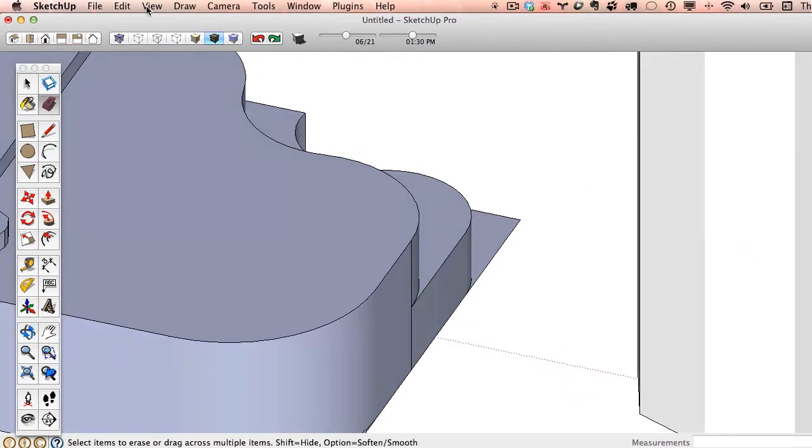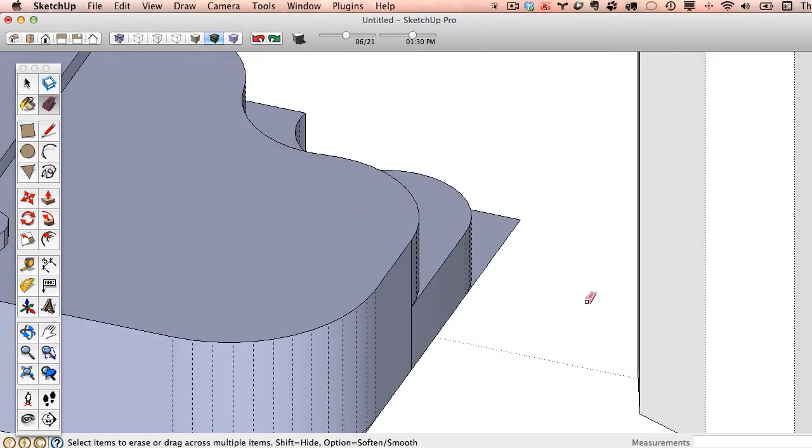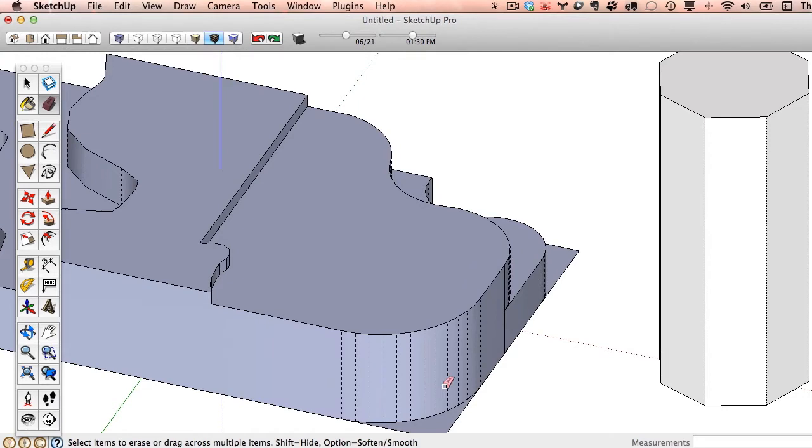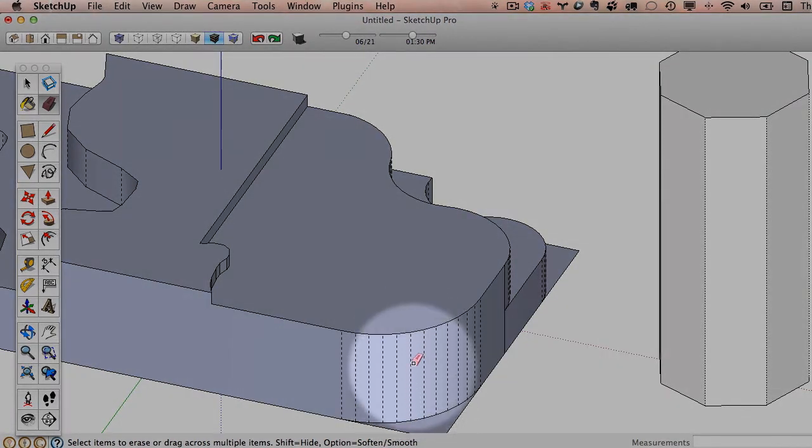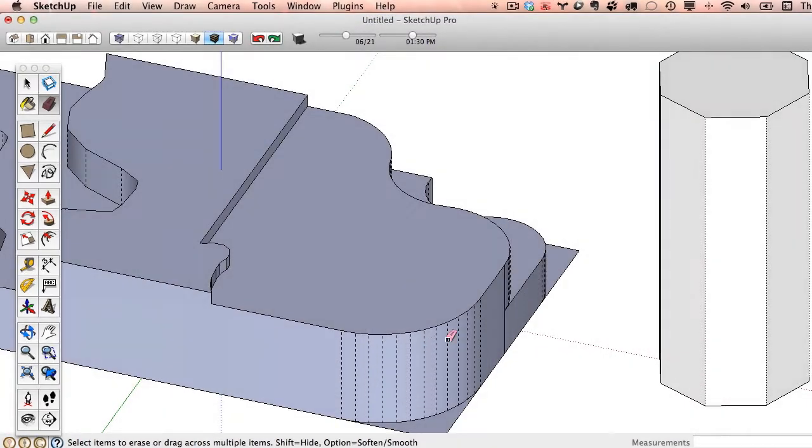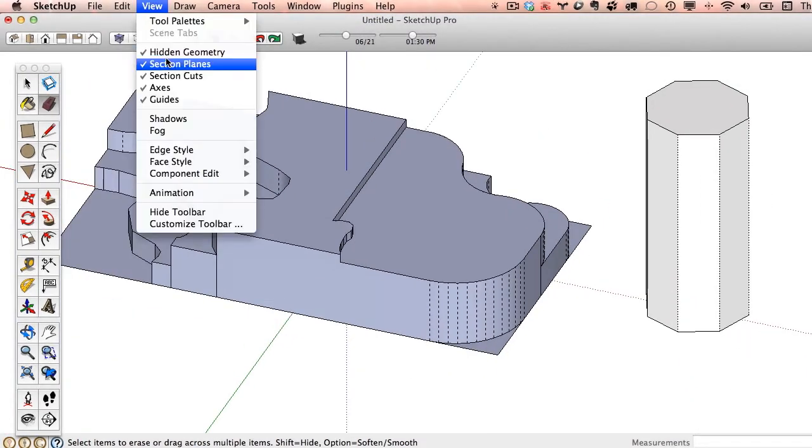And if I turn on my hidden geometry, you can see the difference between a truly hidden edge, which is dashed like that, and a hidden, softened edge, because it will be kind of that dotted instead of that dashed. So let's go ahead and turn hidden geometry back off.